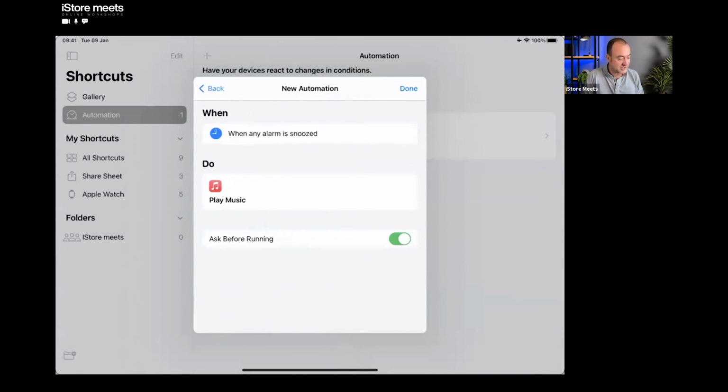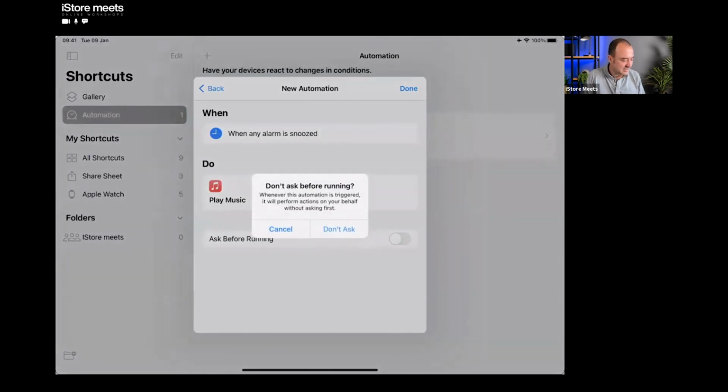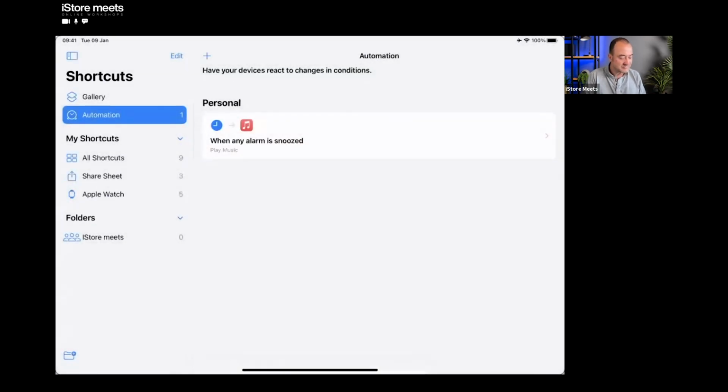One more thing to keep in mind here: at the bottom, it says ask before running. I think we want to turn that off because we don't want to get interrupted to have to play the song. We just want it to happen automatically, right? So don't ask. And done. And that's it, right? We've got an automation set. So every time we snooze our alarm, your Apple Music will start playing automatically in the background. So try it out. That's quite an easy one to do, and see if your morning routine has a bit more vibe to it from tomorrow.